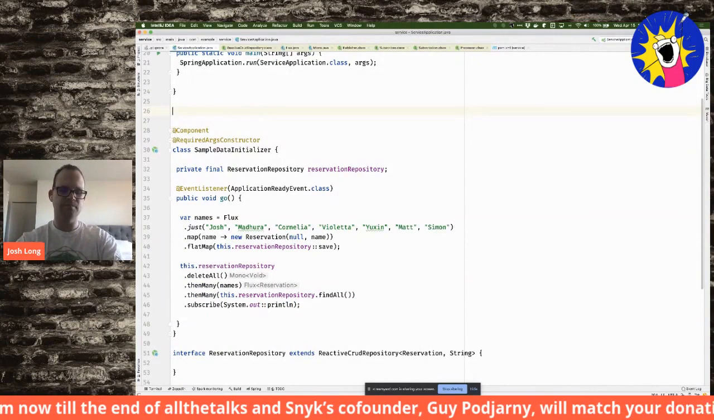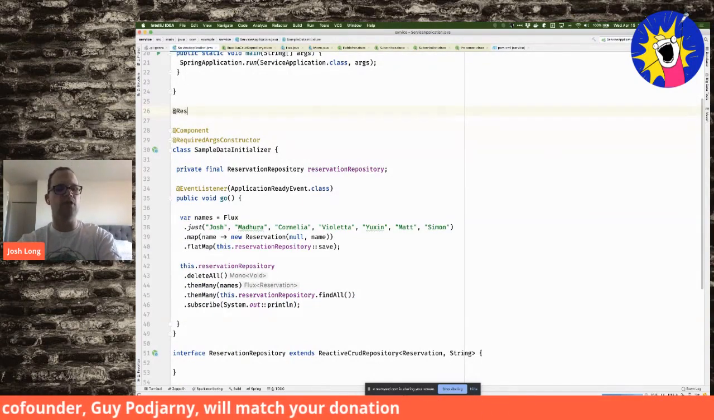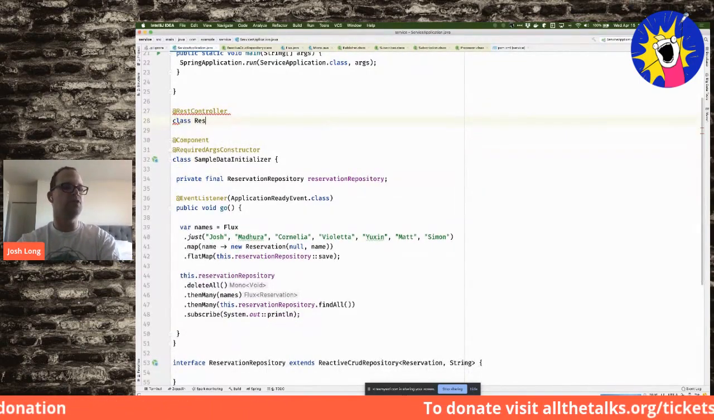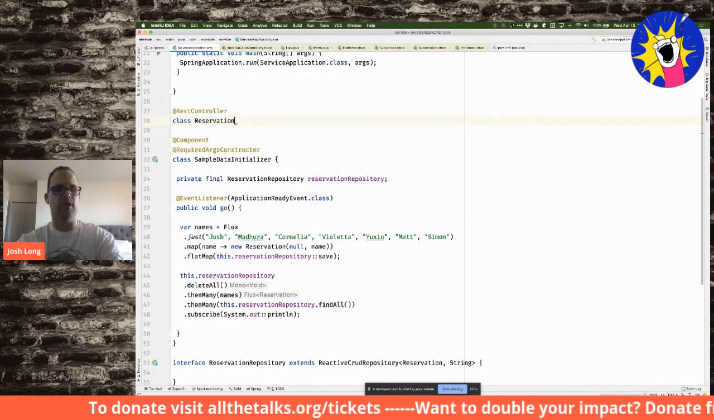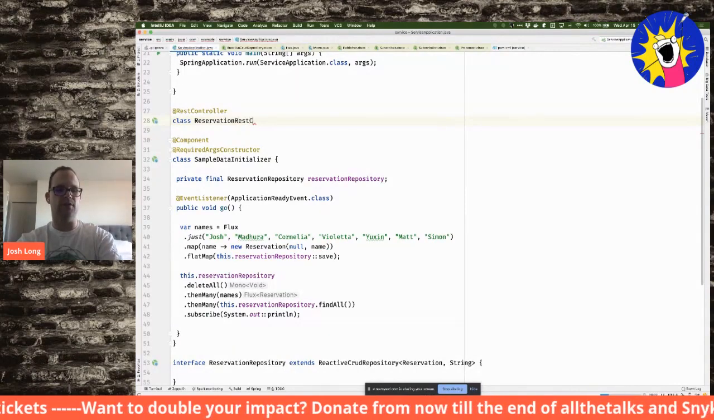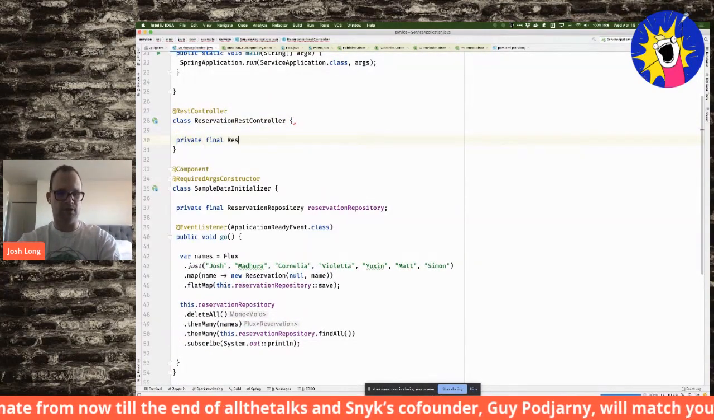Let's try that out. But I'm going to then want to create an HTTP endpoint. Okay, so one thing I could do, as per normal, as you might expect if you've ever used Spring MVC, is to create a reservation MVC or HTTP controller, right? So HTTP controller or REST controller. Actually, that's what I want here, isn't it? It's a REST controller. So it's going to be private final reservation repository.